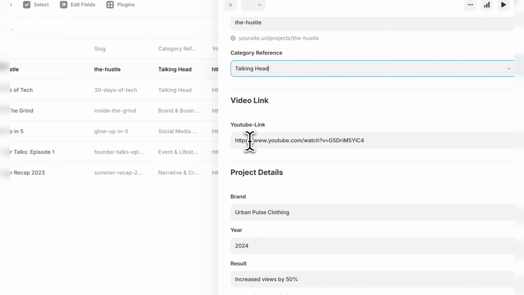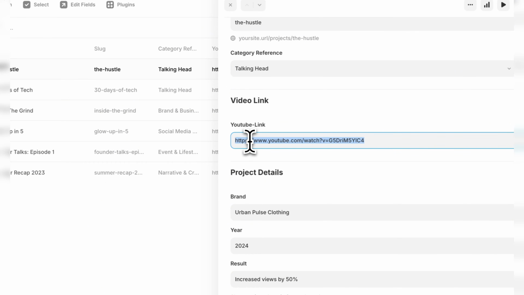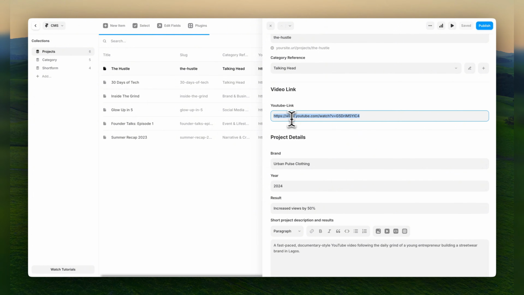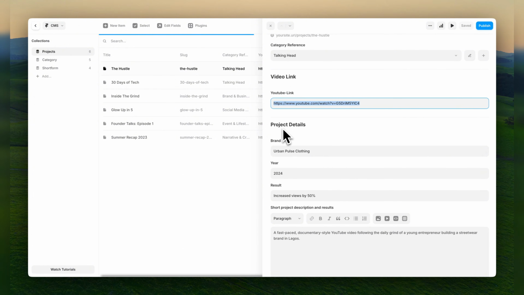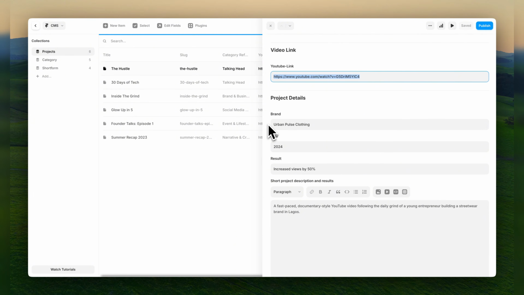Now the video link. Paste the video link here, whether it's a short or a long form video. Now project details. These are like a case study, just a little extra information for people surfing your site, so they can have better context on what you did, the results you brought, and who you did it for.